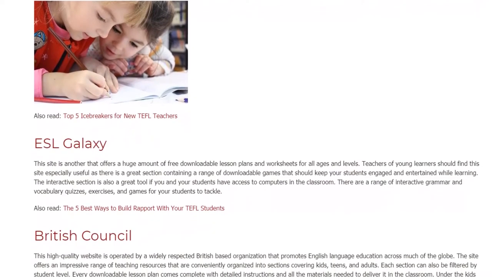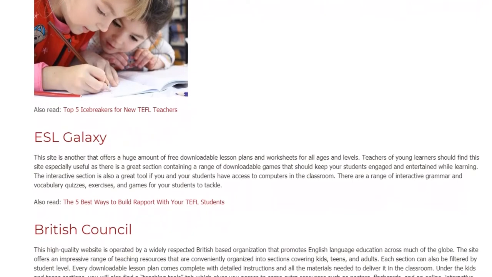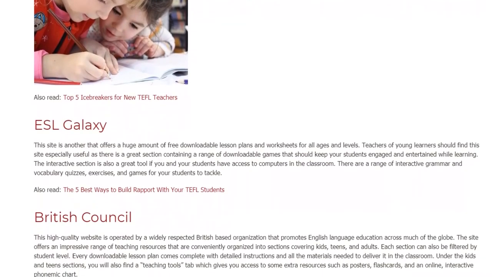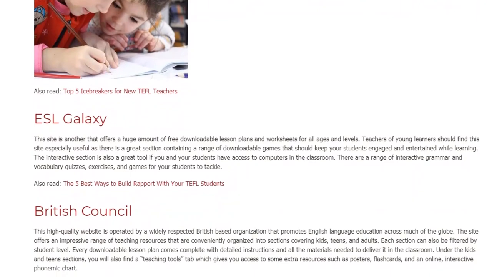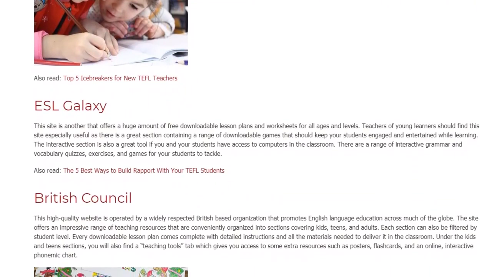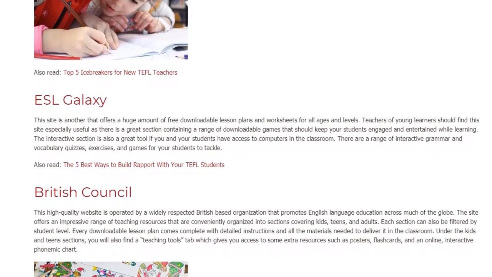The interactive section is also a great tool if you and your students have access to computers in the classroom. There are a range of interactive grammar and vocabulary quizzes, exercises, and games for your students to tackle.